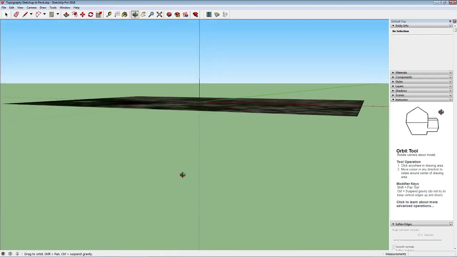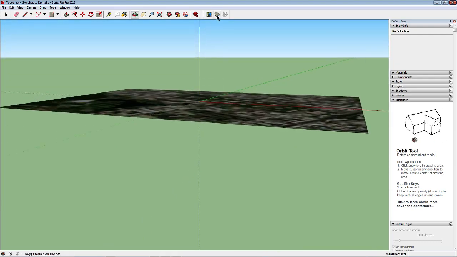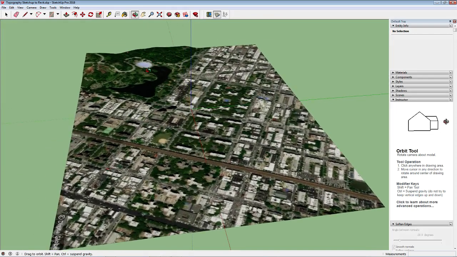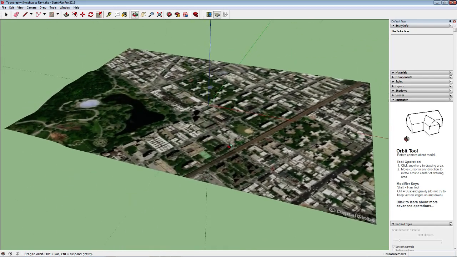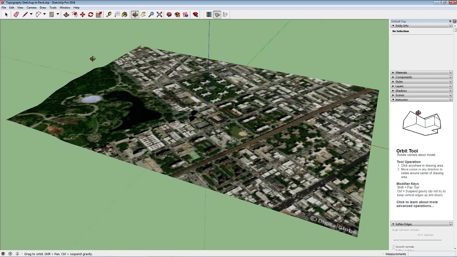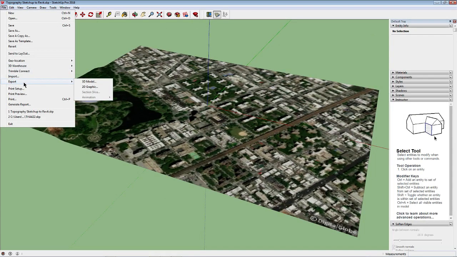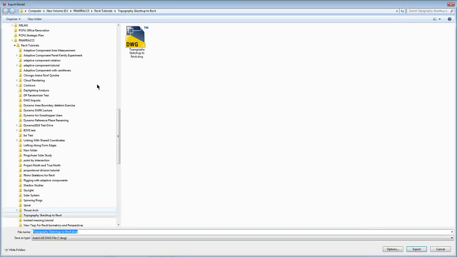the image is in there, but it's flat. So if I hit Toggle Terrain, you can now start to see the sort of lumpiness in the top of Central Park. It's a very hilly, cool park if you've never been there. And now that I've got this here, I can either save it or not save it, but what I ultimately want to do is export a 3D model.